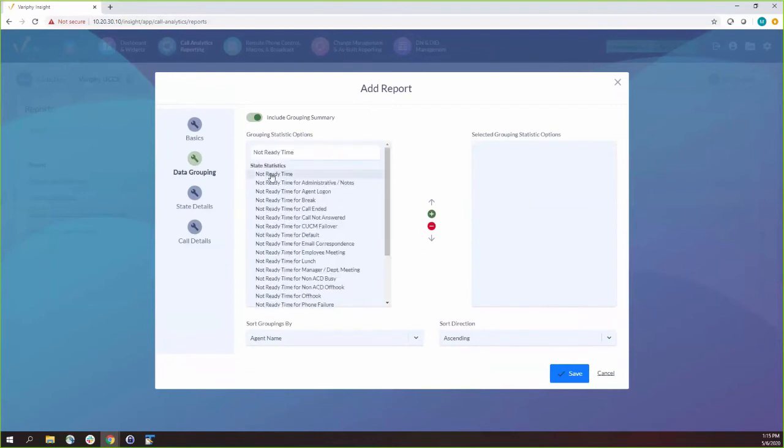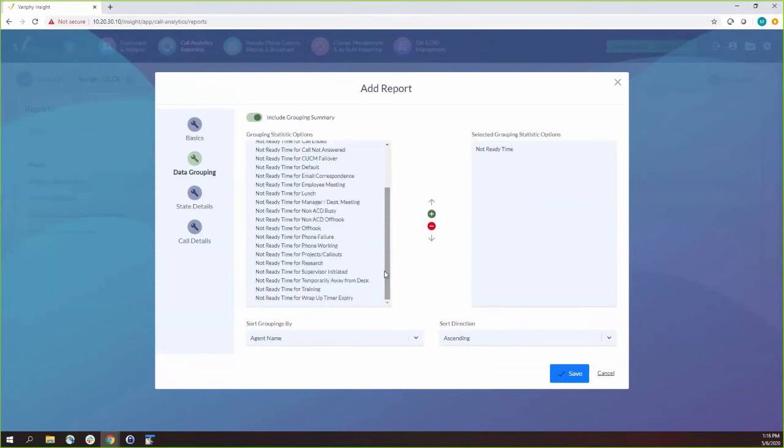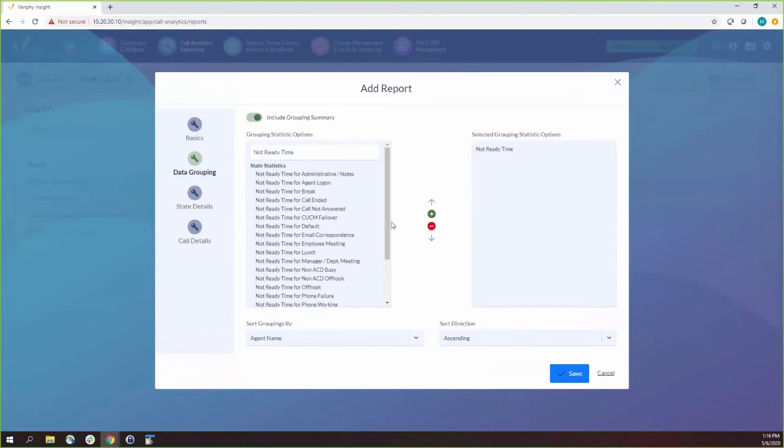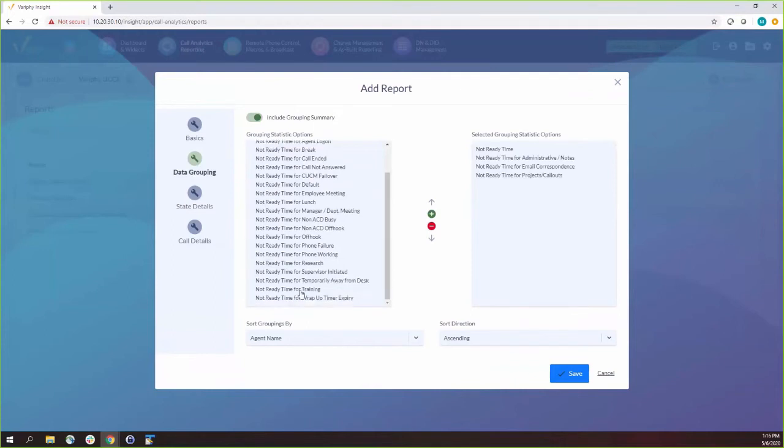Now we can see the total not ready time, and we can select all these different values for the different reasons why they're not ready, but a lot of these may come back with zero duration. So I want to key in on what I saw in the detail, the values that I'm more concerned about. Maybe administrative notes. Definitely I saw email correspondence and projects. And Monica may be training, so we definitely want to see how much time she spent training.